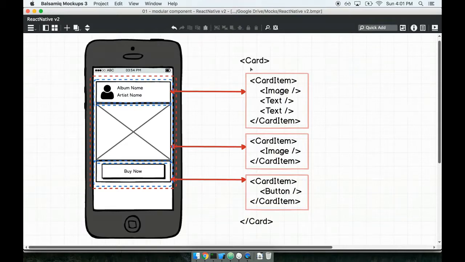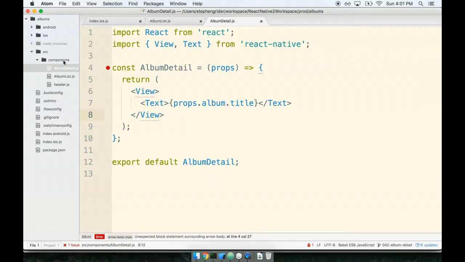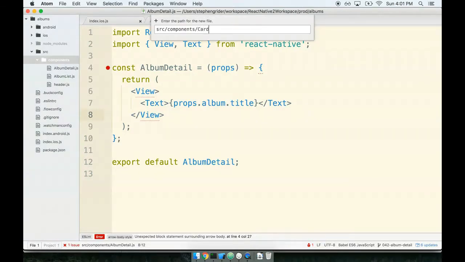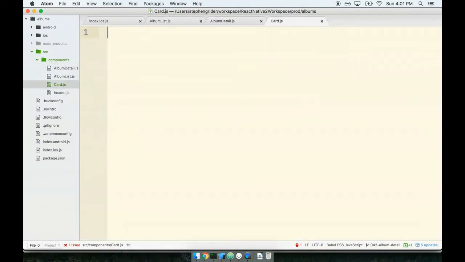Let's start building this card component and this card item. And I really don't like the name card item. I think we might rename it to card section. We'll see what happens. Anyways, let's get started by making the card component. So again, a new component means a new file. Inside of my components directory, I'll make a new file called simply card.js. And then inside of here, we'll put together our usual boilerplate.